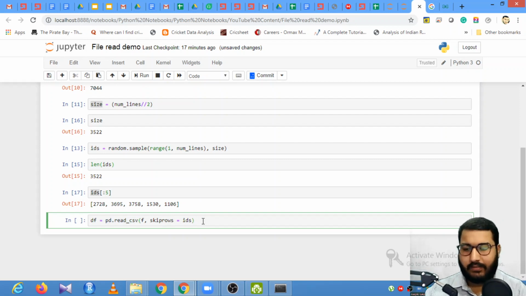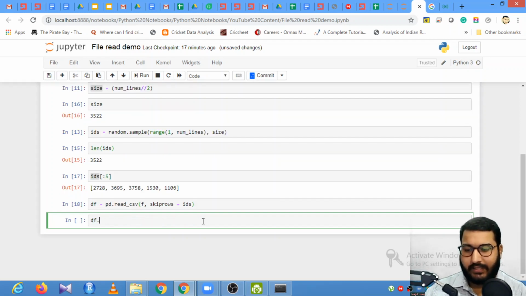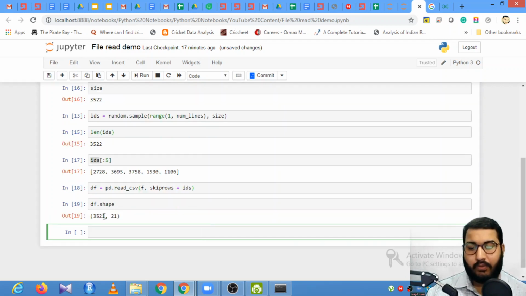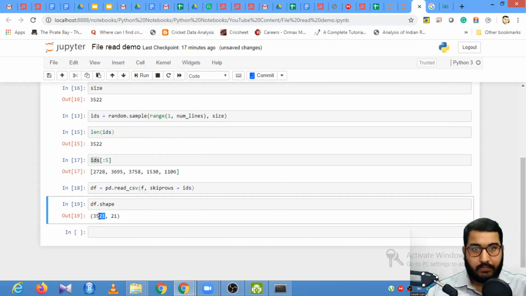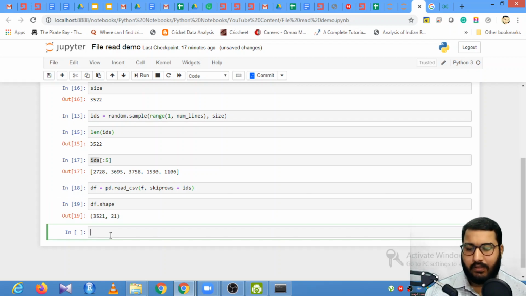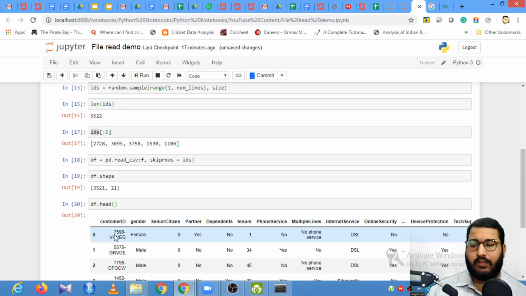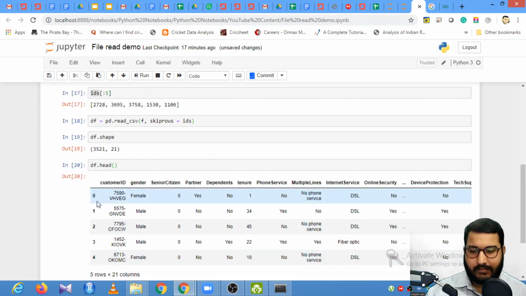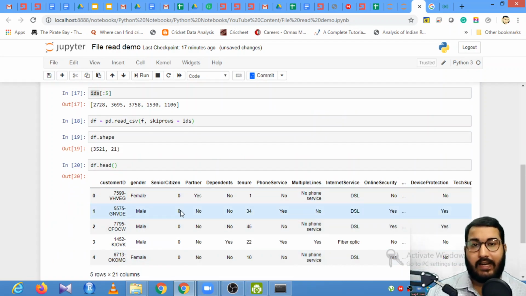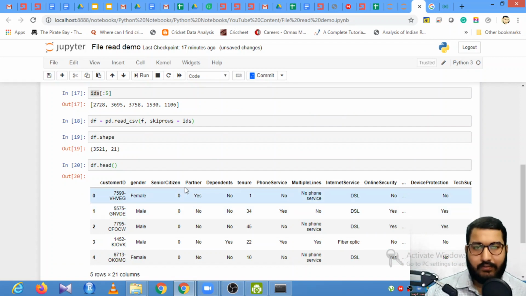Now if I run this and check the shape of the file, it is 3521, because the top row is your header row. So that's why 3521 rows and 21 columns. And now if you check your head, the top 5 rows, you have the data, but this particular data is randomly subsetted from your original data.